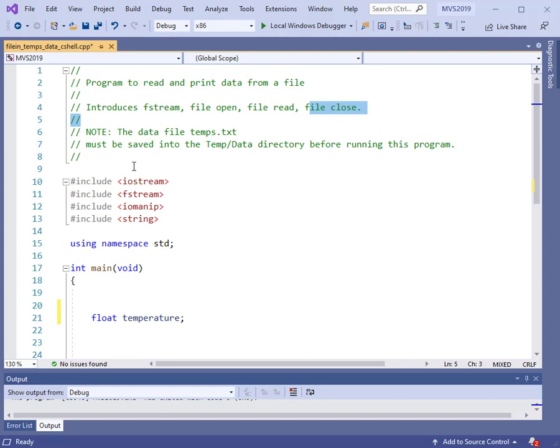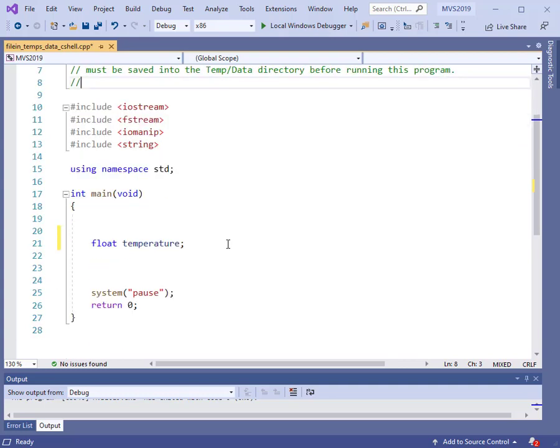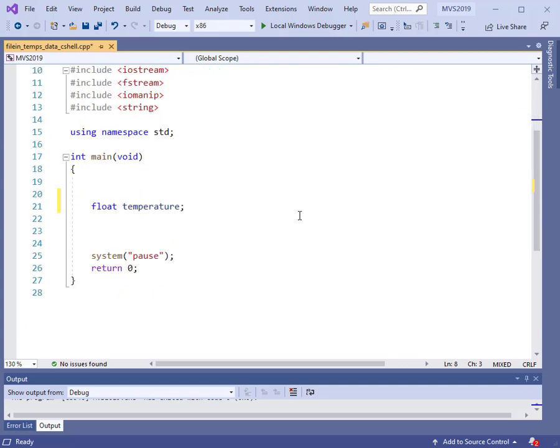Notice that if you are going to open a file, you do need to have a file. So in this case, I'm going to use a file called temps.txt, and it's going to be in a directory on my computer. Now, in fact, let's go take a look at that temperature file before we start the program.